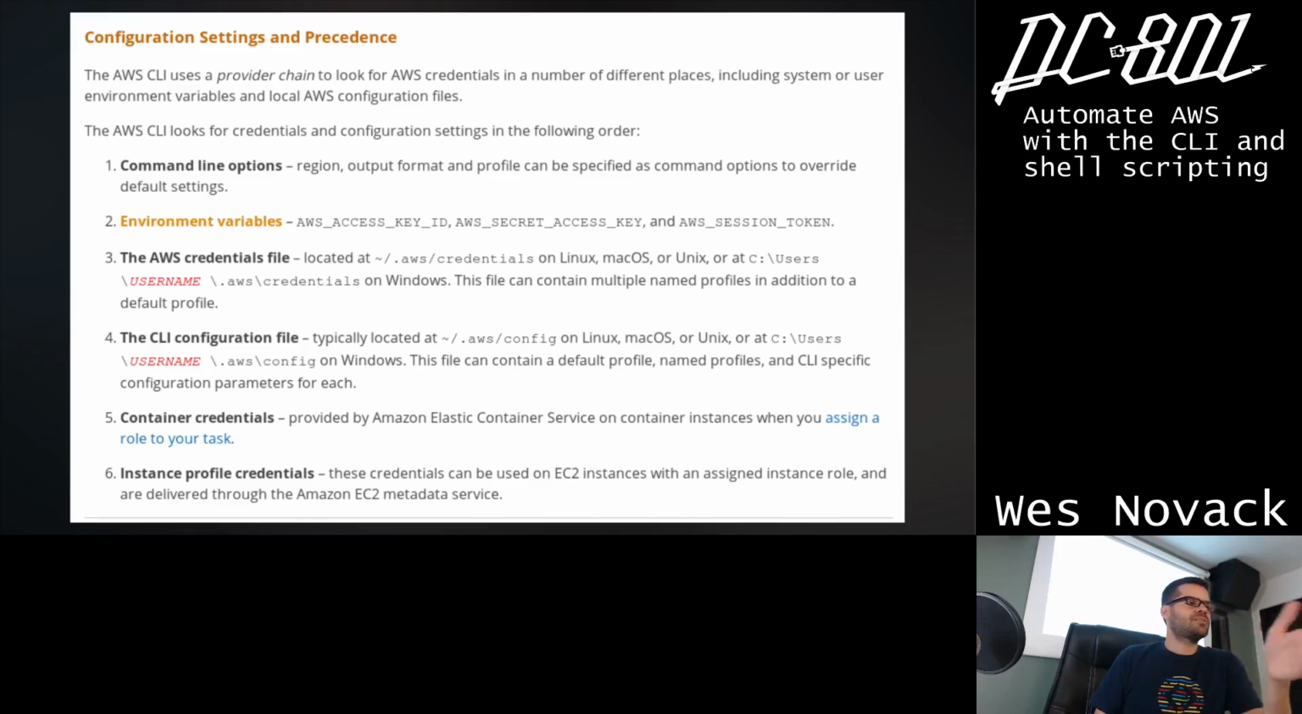The next level of configuration precedence is the environment variables. And you can basically configure anything that you want with your AWS CLI using environment variables.